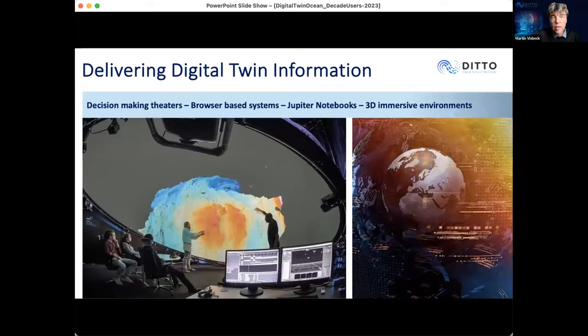And the last one I mentioned is the visualization capability. At Kiel, we run this half dome. So we call it decision-making theater. There can be browser-based systems, Jupyter notebooks, even 3D immersive environments. So it's a very exciting space in the visualization, which is another piece of a digital twin.